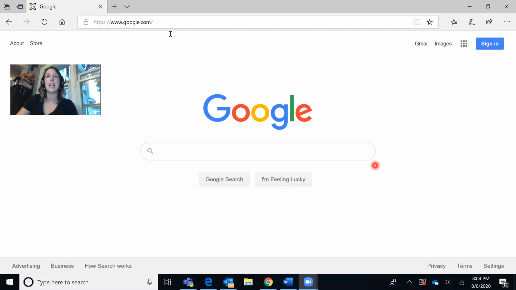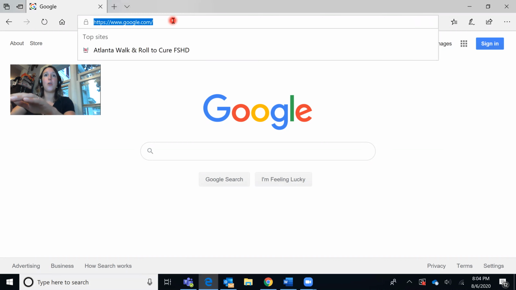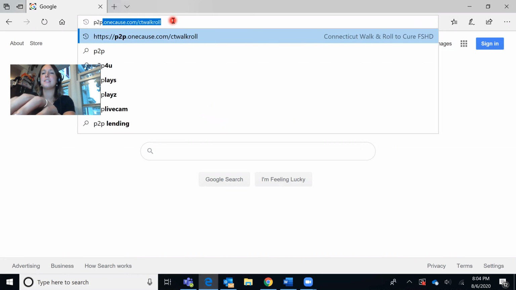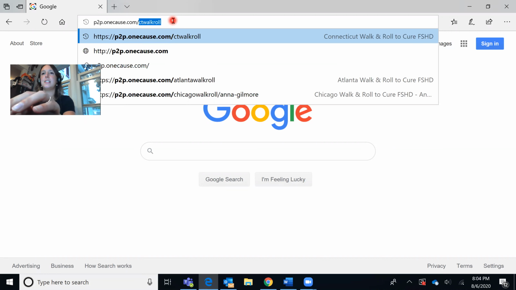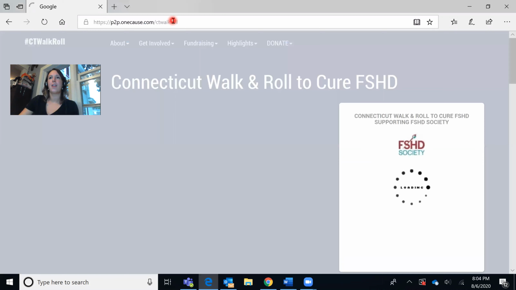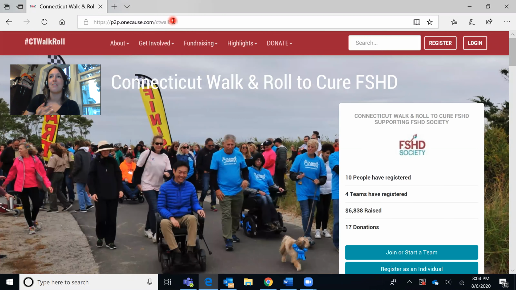So the first thing I'm going to need is the home page of the event that I want to sign up for. So for me, I'm going to sign up today for pdp.onecause.com/CT for Connecticut walk roll. And this is where I want to be. So this is the homepage for the Connecticut Walk and Roll to Cure FSHD.